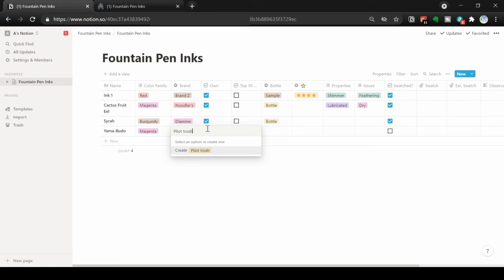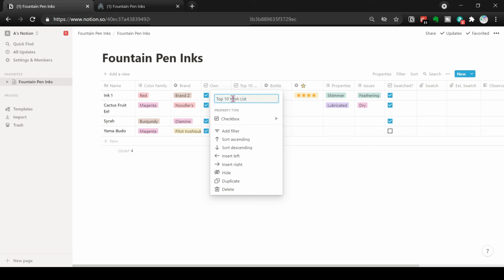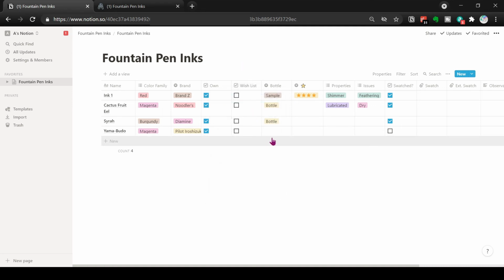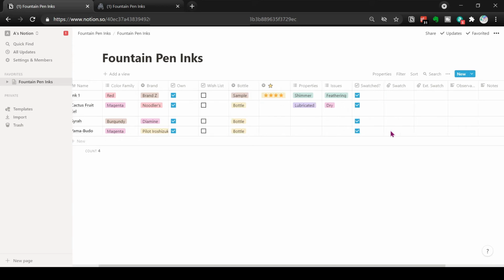Zuku. Don't know why I get so tongue-tied with that one. And I need to create it because I don't have it in this category, and I own it. And this would be confusing because top 10 might make me think it is my top 10. So I'm just going to change that to wish list on this sample. So wish list. I have this in a bottle. It was a gift. Thank you to the person who gave that to me. And I love this ink. So I've swatched it, yes, and I can go ahead and say this is definitely a 5-star ink for me.